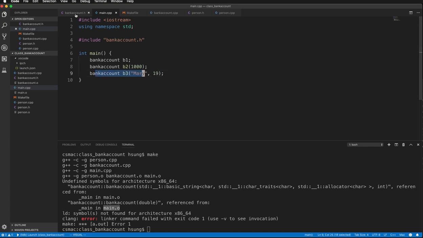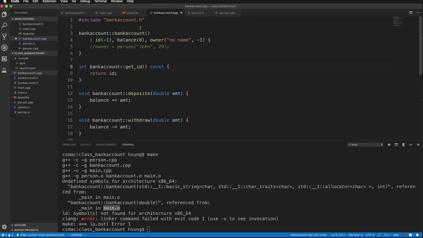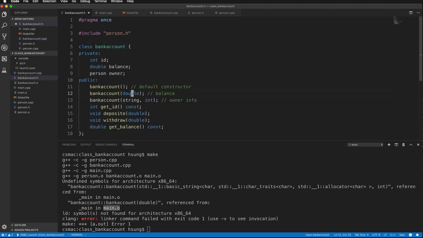So let's go to bankaccount.h. Here it is, and then the implementation, bankaccount.cpp. Oh, I forgot to give a definition implementation of the remaining two constructors, one with a double, another with a string and int. That's why we have a compile error.